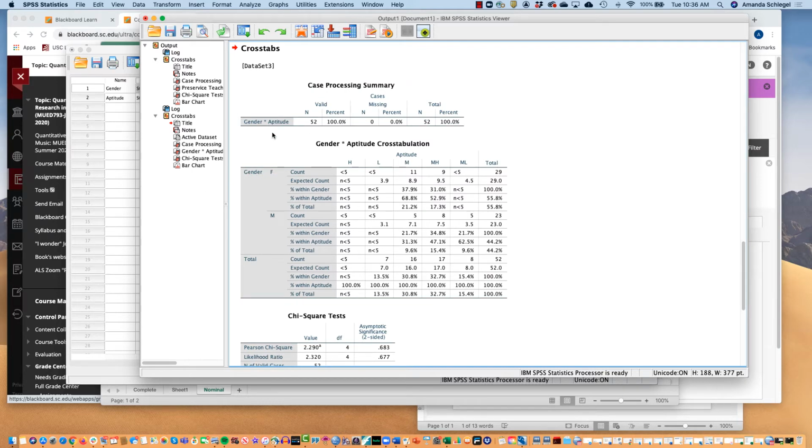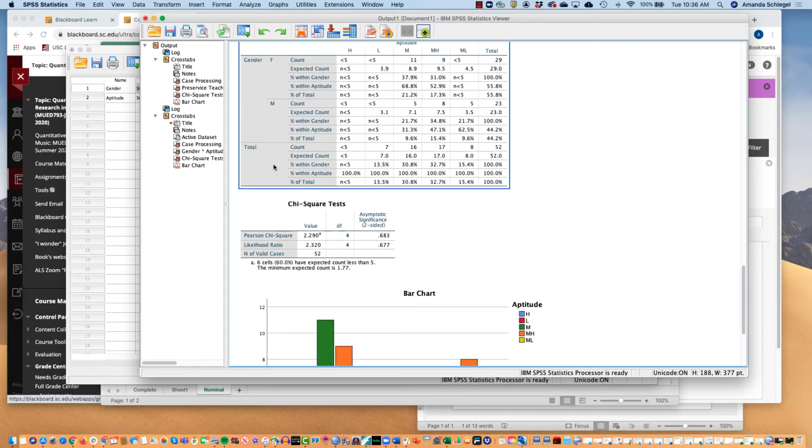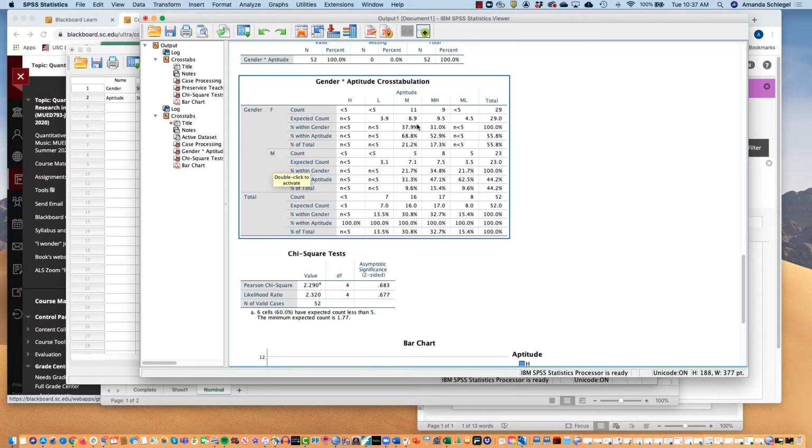This is good. So we're looking at gender by aptitude. This is a two-way chi-square of independence. Basically, is the distribution across genders similar to the distribution across aptitude. So this is just your descriptive statistics here.